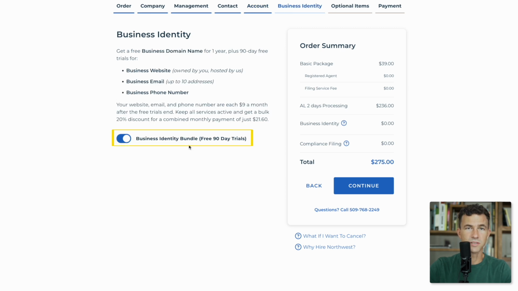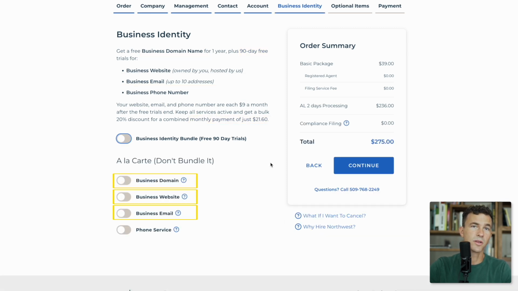Here you can add their business identity bundle. You get a domain, website, email, and phone for free for 90 days and then $21.60 a month after that. Or you can add a domain, website, business email, or phone individually down below. I won't add any of these though. There are other services I'd rather use for my domain, website, and business email.